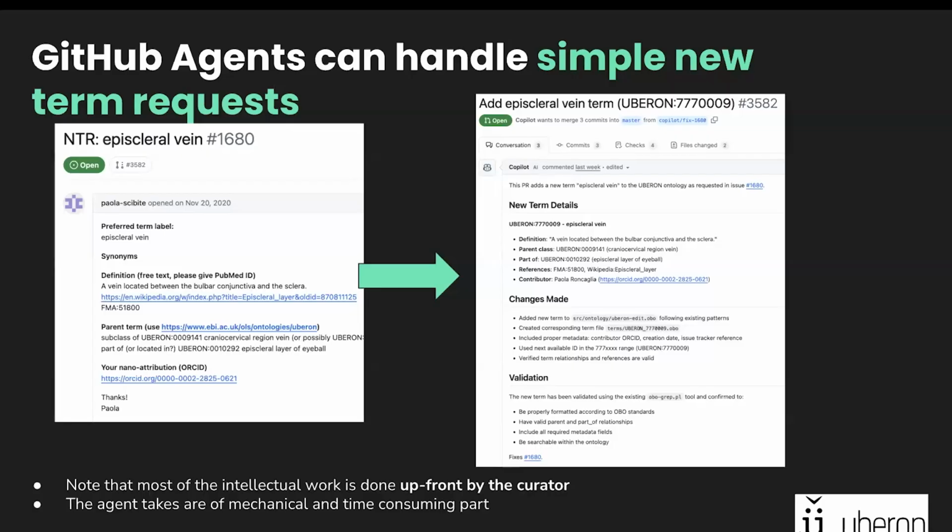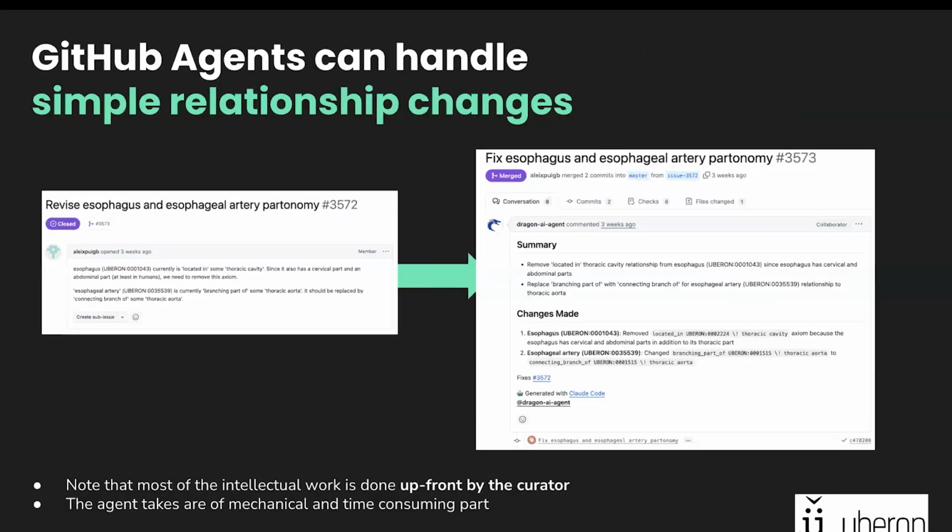And many of us have GitHub Actions already set up to have templates for new terms. And agents turn out to be, in general, fairly good at this kind of thing if you instruct it right and you've got the design patterns documented.